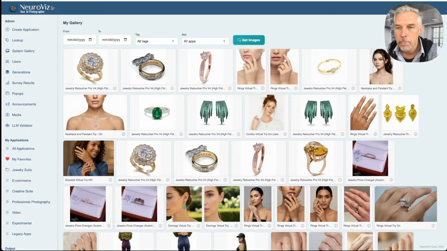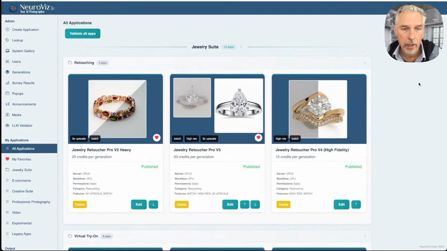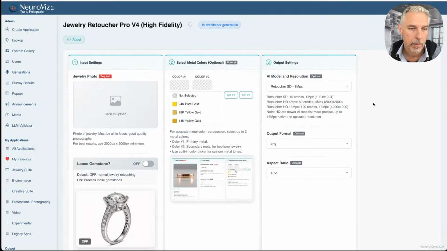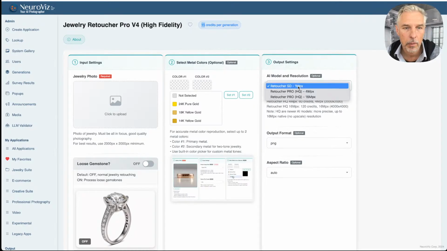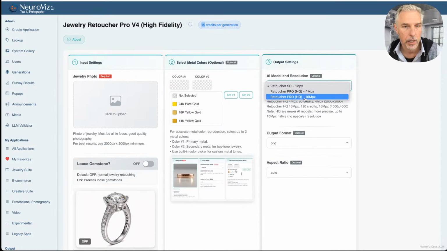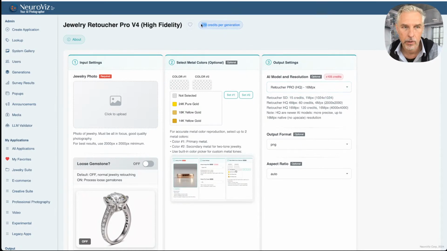Good point. Okay, another question. Hi, Alex. I send photos to India or Bangladesh for editing. I can get perfect retouching for $2. Why should I use the retouching app? Will it be cheaper? Well, it depends what you're going to use it for, but I believe that any retouching application you use will be cheaper. For example, let's take this one. The cost is 15 credits for a normal model, or for a large 16 megapixel one, it will be 120 credits.